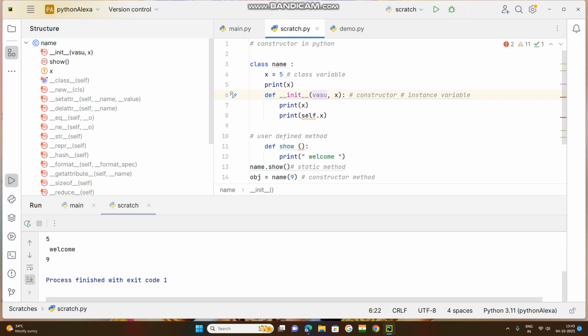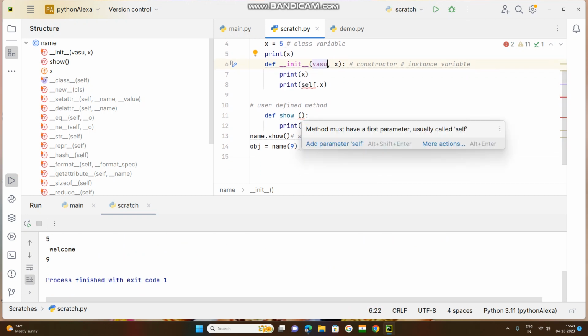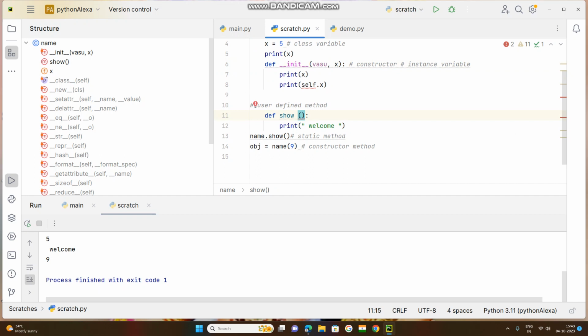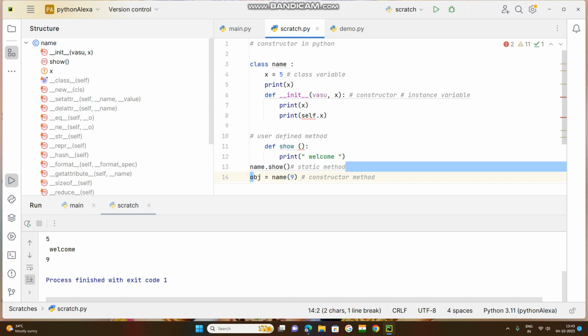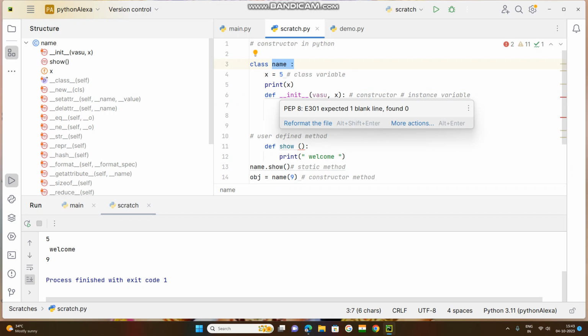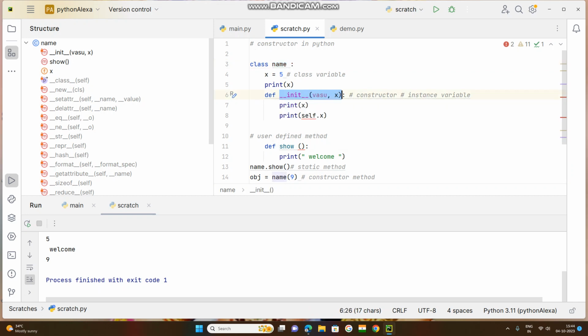So it will execute. Here also in this method I will declare a self, because I have called this method. This is called the constructor of the class. Once a class is created, along with it this inbuilt function is called. Its double underscore function is called the constructor. It will be called. So let us see.